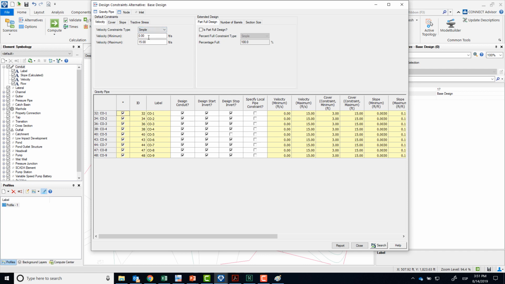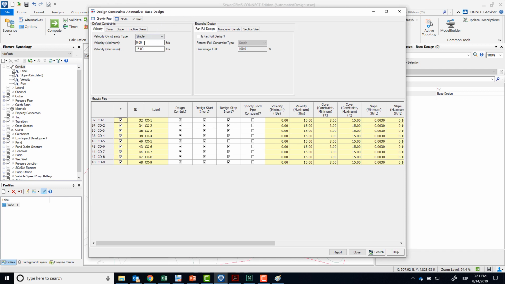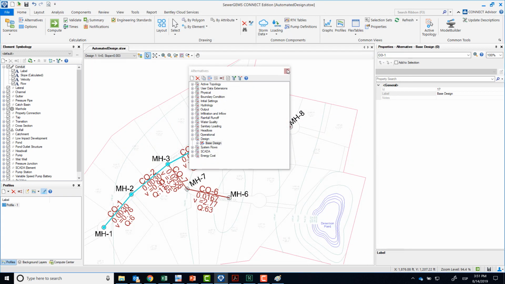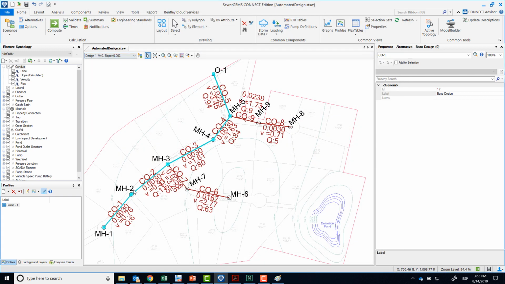Okay, and how is SewerCAD going to do it? Well, by keeping a velocity minimum of 0. So at first we put no constraint on the velocity, only the maximum that should be less than 15. Minimum 3 feet cover. So this is important, this value here, maximum 15, and we input a slope of 0.003. So remember these two values, minimum cover of 3 feet and minimum slope. Okay, and we run it. And so now let's look at the results.